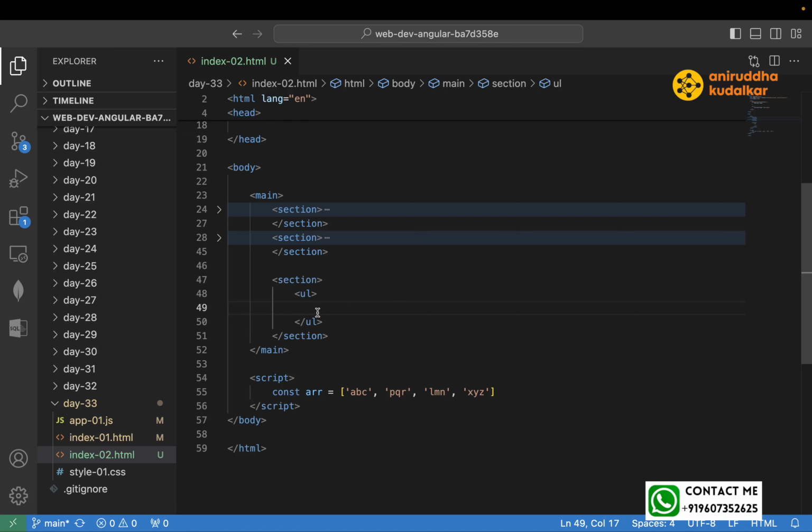How to do that? We need loops. Without a loop you can access one by one element.